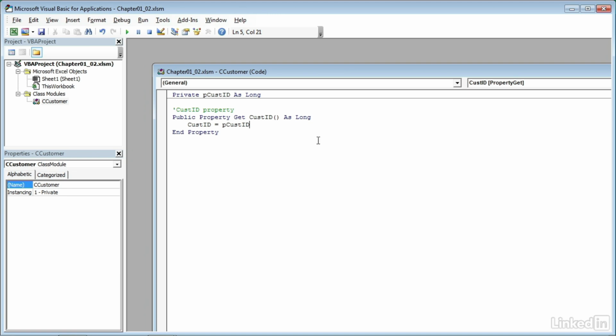So what have we just done? We have created a property called customer ID, CUSTID, and we have allowed outside users to read it using the get functionality that's built into properties or built into classes. Now, if we want our users to be able to set the property, in other words, assign a value to the customer ID property, then we need to use, instead of public property get, we need to use property let.